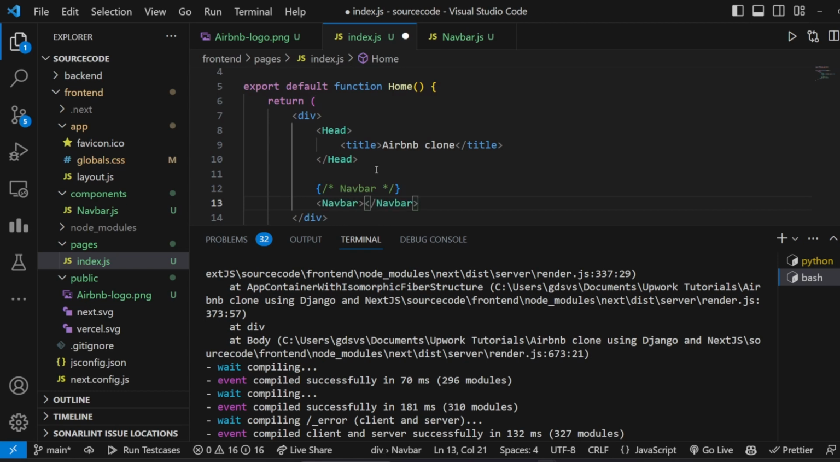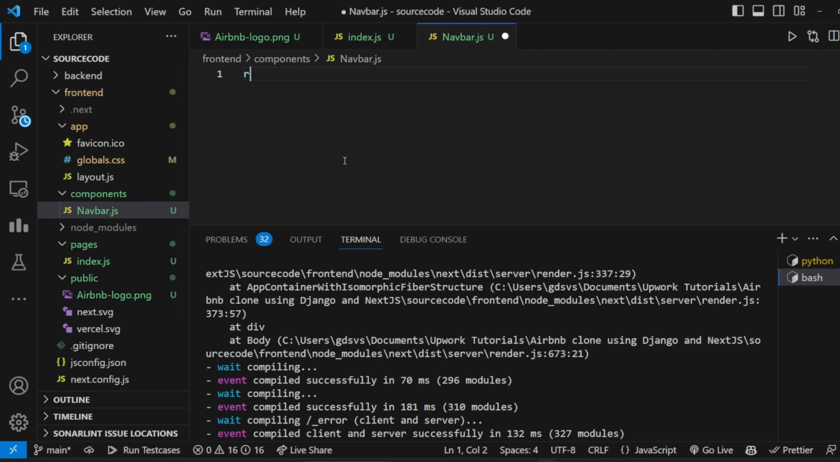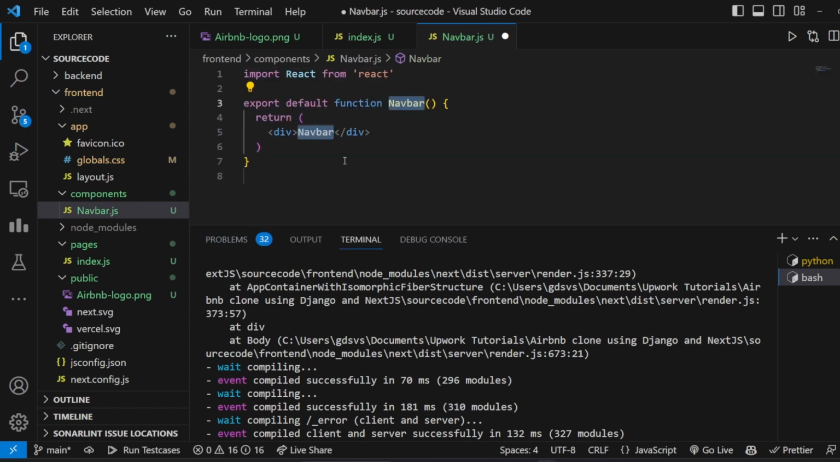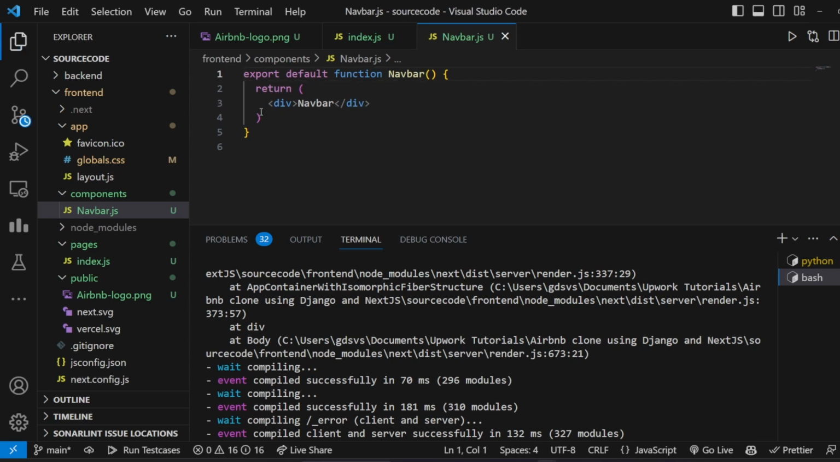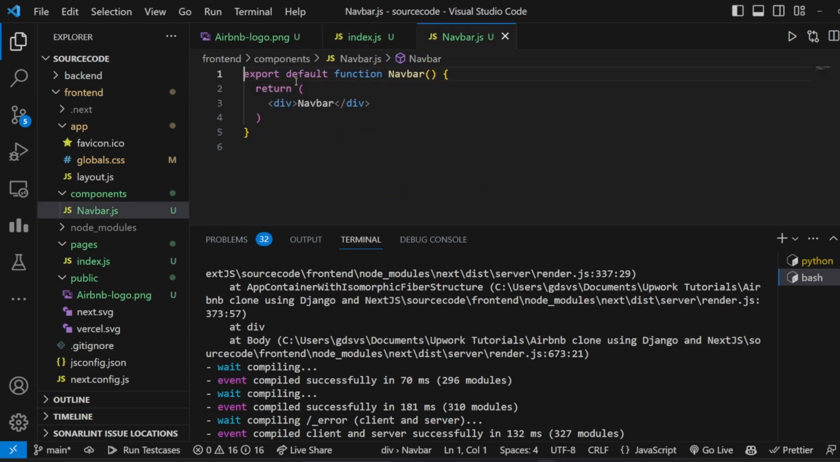Navbar. And this navbar must come from this file. RFC navbar. Yeah, this is looking good. I don't need this. Save. And so I did RFC because based on the extension, you can download some extension for React JSX, then you will get all these features. So whenever I do RFC, it creates a component like this, the structure.